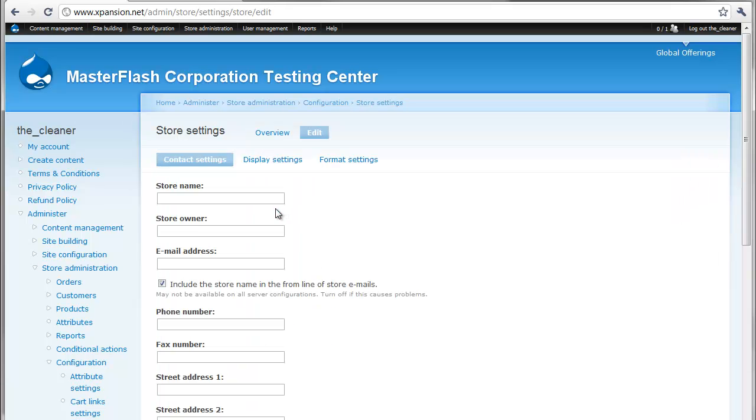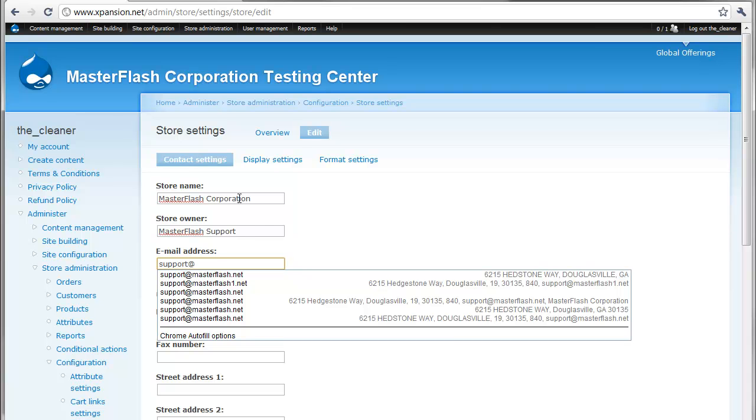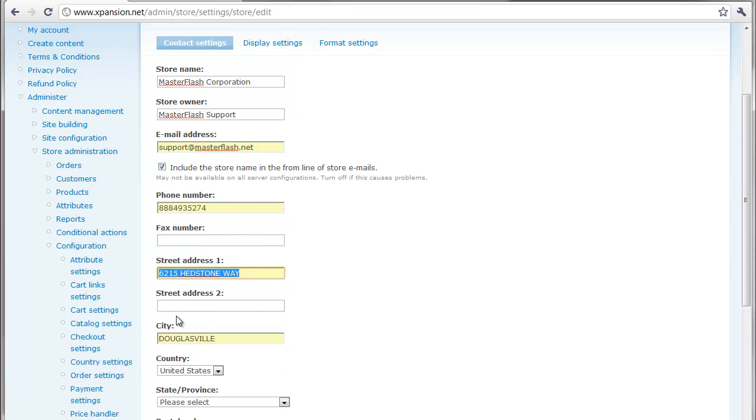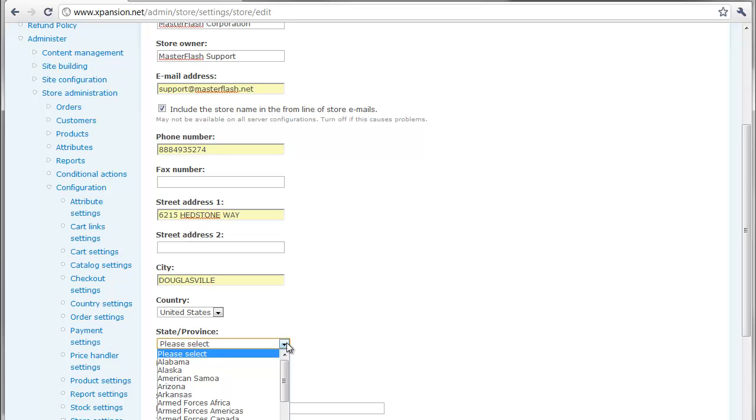And of course, this is where we can fill things out, like MasterFlash Corporation. If you want to give an actual entity of a business, then you can put MasterFlash support or whatever your name is, support at masterflash.net. And then of course we can just fill in all the appropriate data down here, all right, and all this good stuff. Okay, and then of course we just have to select the state.